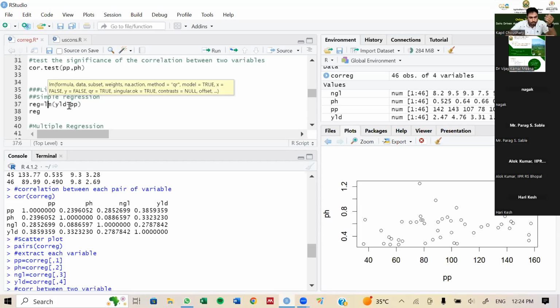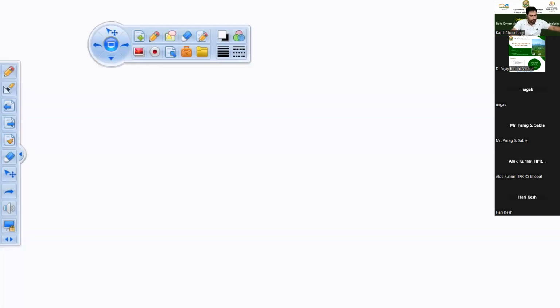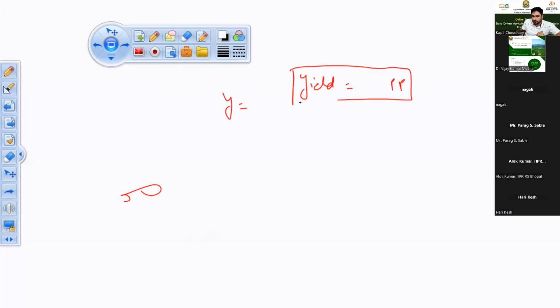Before you define a formula, suppose, one second, let me explain in the table. Suppose y equal to, my yield is the dependent variable and the independent variable is my PP. So it will be my formula. But as I told in the class, the formula is y equal to a plus bx. My x is PP, my explanatory variable. Yield is my dependent variable.